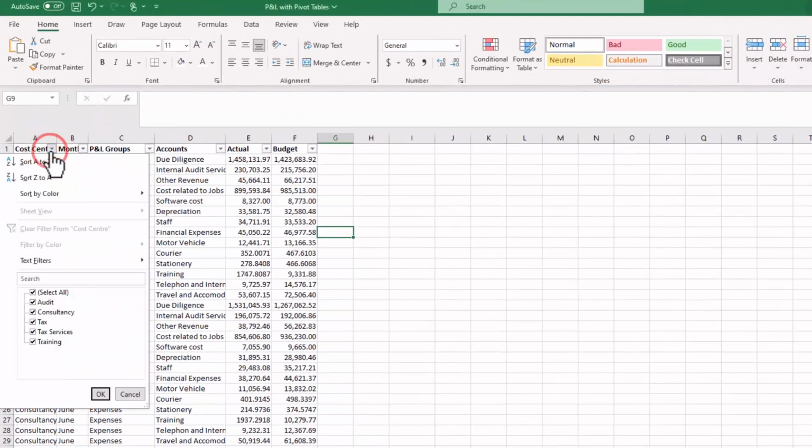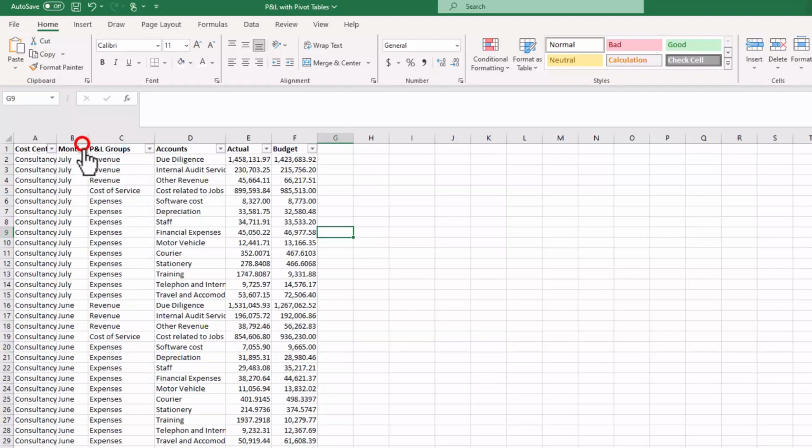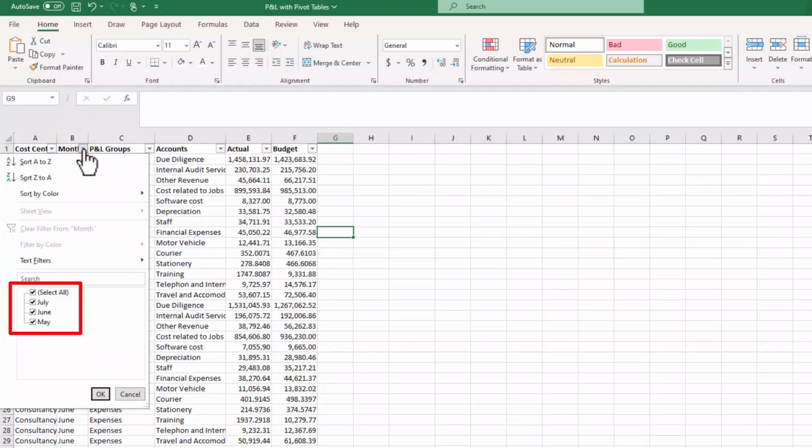In the data I'm using, I will assume that this is a consulting firm that provides financial consulting services. They provide audit, consulting services, tax services, and training. I corrected that in the file, it's only tax services. You will find data for the months May, June, and July.